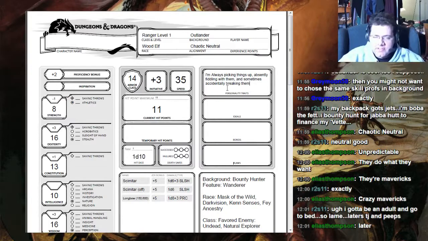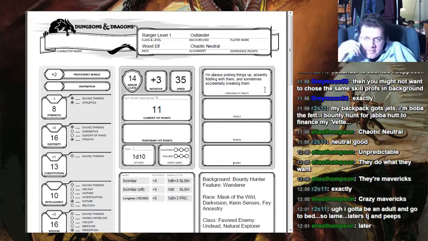Alright, so these are things that kind of define your character. So, for this guy, I'm always picking things up, absently fiddling with them, and sometimes accidentally breaking them. And the way that I would read this, with the fact that we're chaotic neutral, is that the "sometimes" not only modifies the act of breaking, like he doesn't always break them, but sometimes he does, but it also modifies the "accidentally." So sometimes he breaks them accidentally, sometimes he breaks them on purpose. It just kind of depends on his mood.